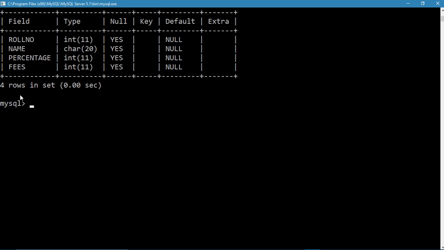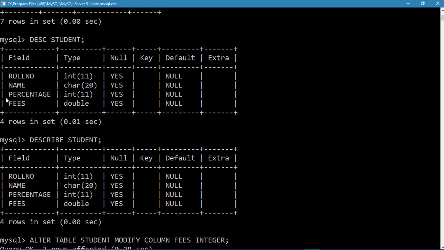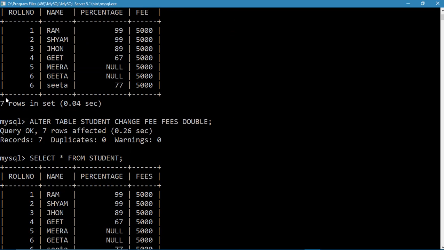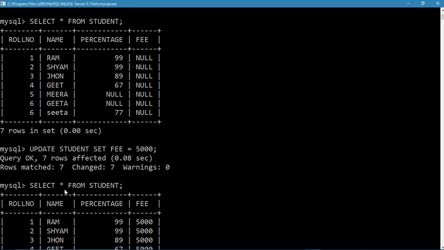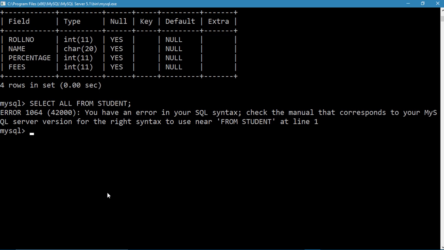Fine, and one thing more, many times you have seen me using star, select star from it, right? So another word for using star is all. Instead of star we can use all. Select star from student or select all from student is one and the same thing. Let me try that also. Select all from student. It will give me the same result.